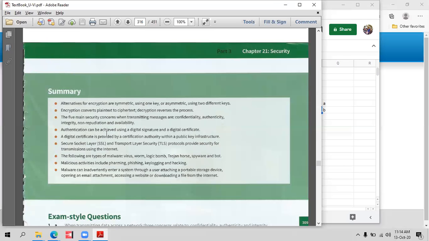There are certification authorities, CA, and using the digital signature and a digital certificate. So when the digital certificate is there and it's matching, you know that it's an authentic sender, or the author is okay. A digital certificate is provided by a certification authority within a public key infrastructure. Secure socket layer, or SSL, and transport layer security, TLS, protocols provide security for transmission using the internet.